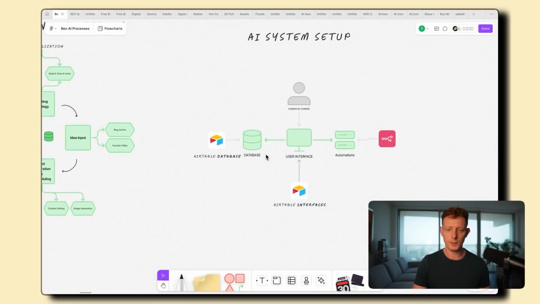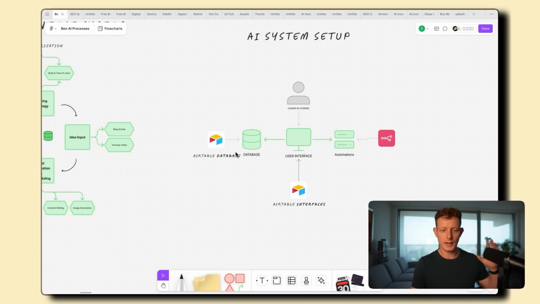Now, the way we're going to build it, which you've probably seen already in the demo, is we're going to use Airtable as a database. We're going to set up the automations in N8N, and then we're going to have the interfaces set up through Airtable interfaces. And of course, the human is still in charge of managing the workflow through the Airtable interface.